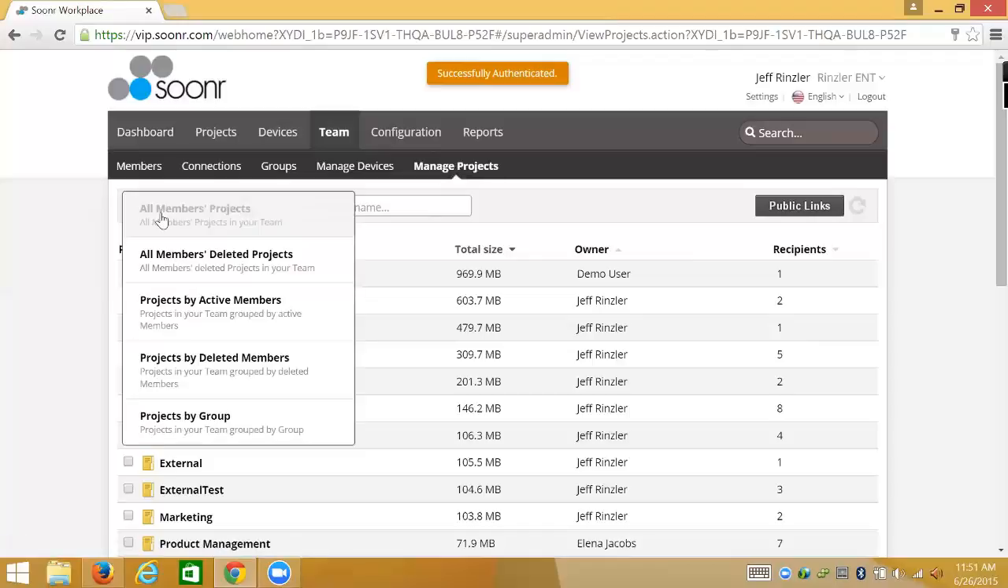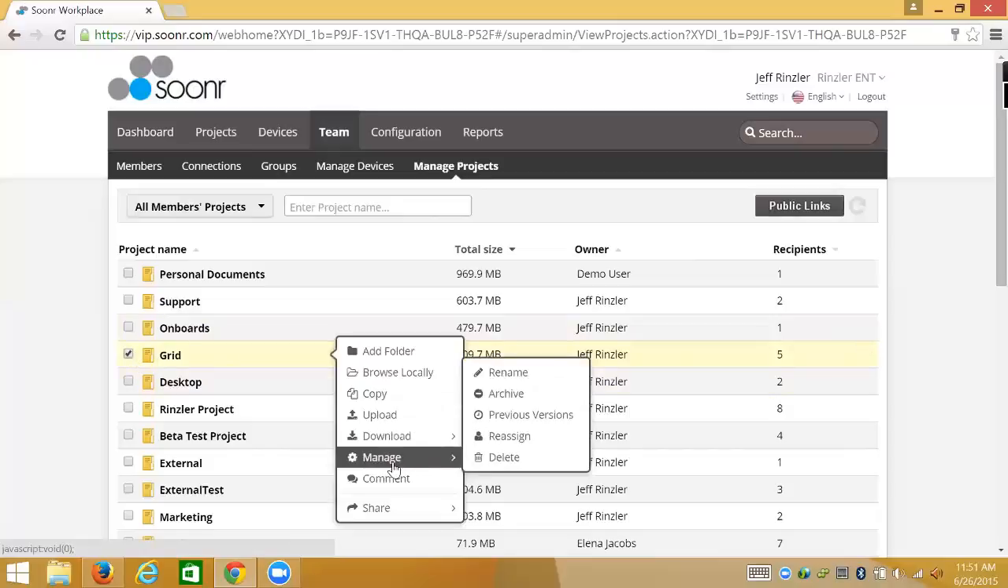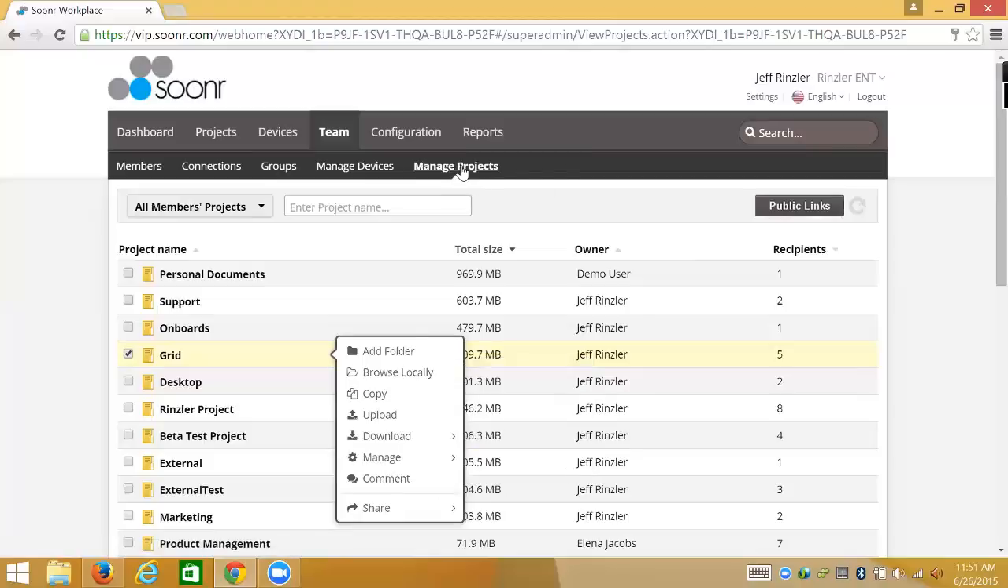And I can search all members' projects, all members' deleted projects, all projects by active members and deleted members, and projects by groups. I can see all public links right here. And I can also go in and control these projects if I wanted to. Like this grid project, I could click here, go down to manage, and reassign this project, take ownership of it, or shut it down. It's basically the Wizard of Oz seat for the Soonr account, really the full access into this entire account. Manage projects is only accessible by the super admin, okay?